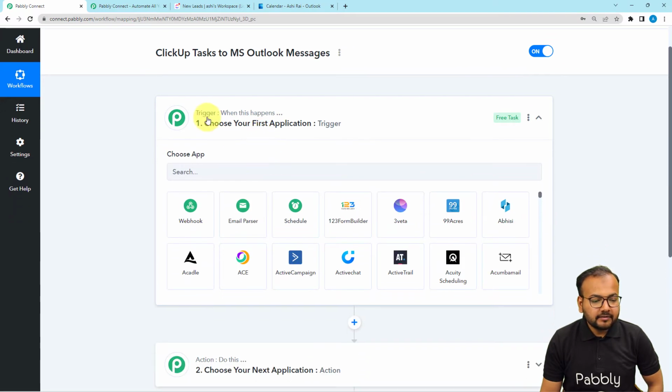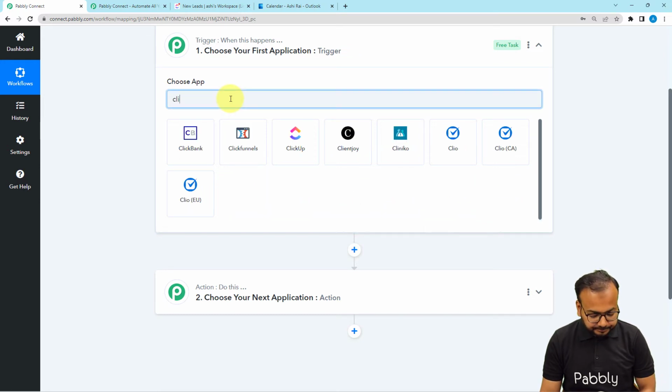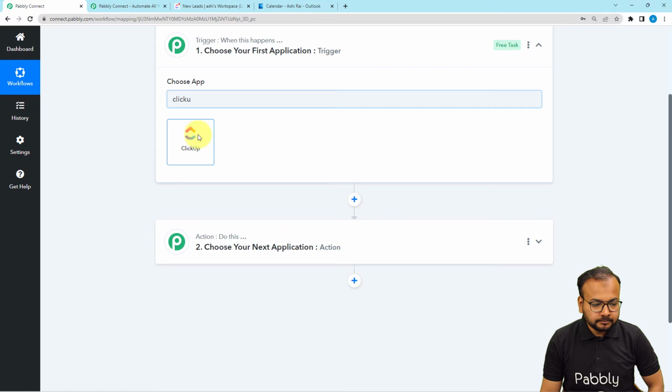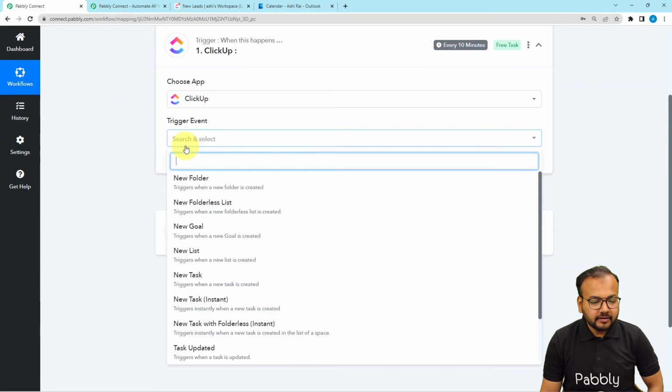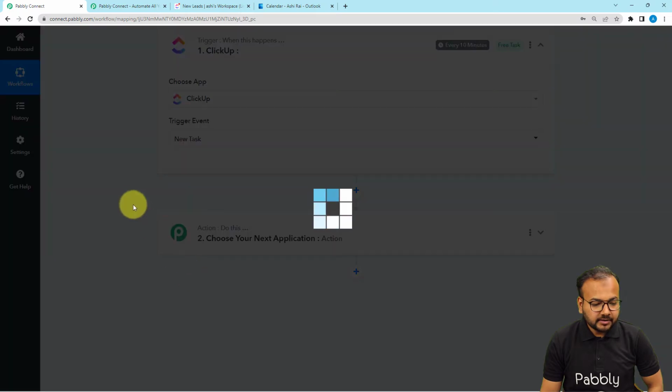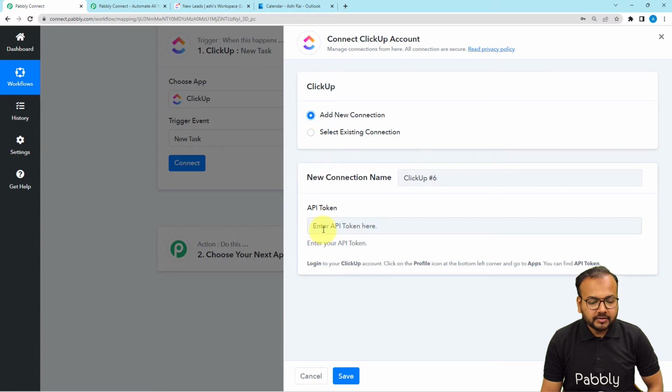So here, when you click on this trigger section, it will ask to choose the application. So here, choose ClickUp. Then select the trigger event as new task. Then click on the connect button. From here, select add new connection. And here it will ask for the API key or token of ClickUp.